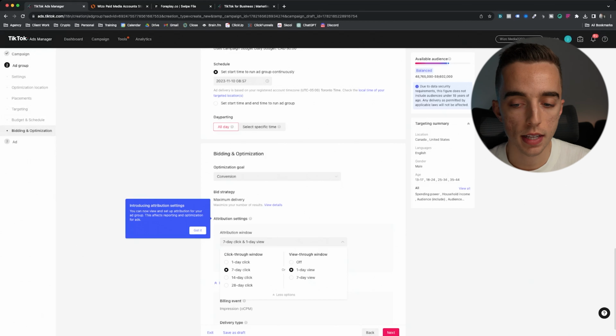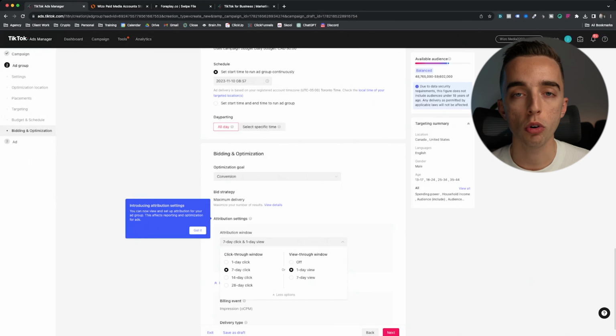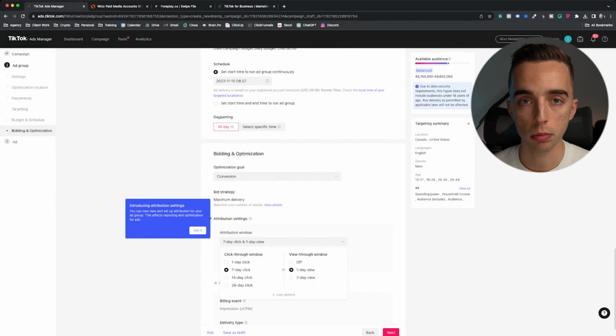Just to say, what does that mean essentially if you're new to the platform? 7-day click means if somebody sees your ad today, they click on your ad today, and they make a purchase anytime within the next 7 days, the ad that had that click is going to get a conversion appearing on TikTok Ads Manager. Even if that person then searched you up on Google or whatever it is, TikTok will attribute on a last click basis on their own platform.